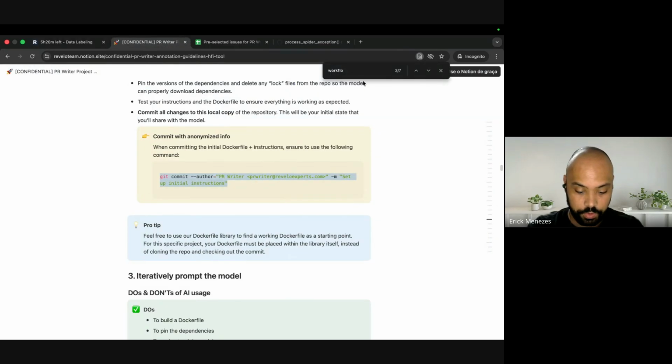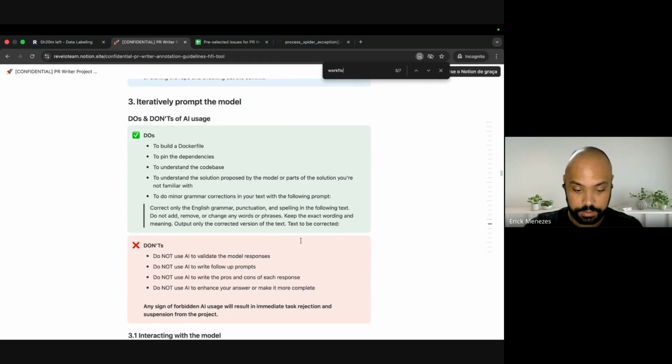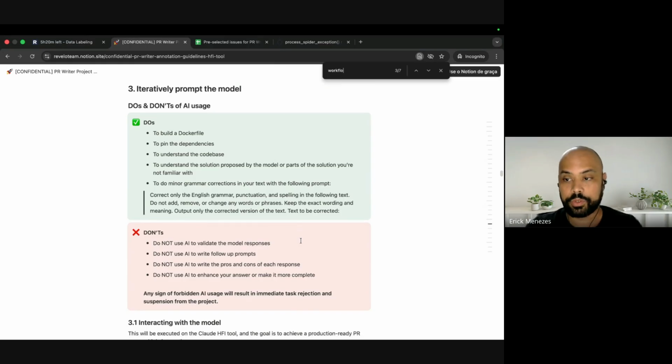So I'm going to go back to here. One important thing that you can see here is how you are expected to prompt the model. We have some do's and don'ts about AI usage. The project has strong AI detection, so please, if you are in doubt whether you can use AI or not, don't. If it's not here in the do's, don't use it.